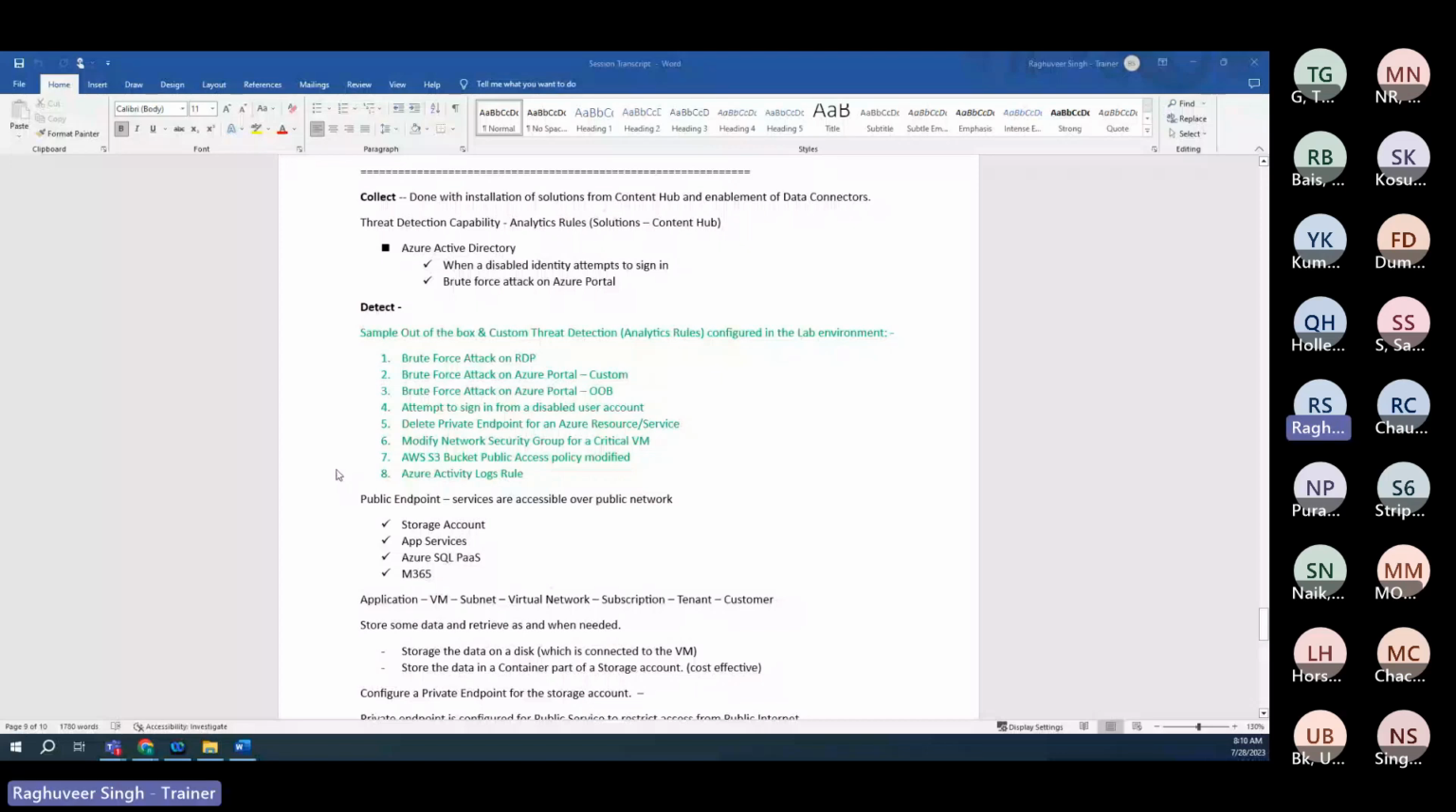So what we did yesterday, we created custom rules and we also made use of out-of-the-box analytics rules. We created a rule related to brute force attack on RDP, and brute force attack on Azure portal. We created a brute force attack on Azure portal custom rule, as well as we also used an out-of-the-box brute force attack on Azure portal analytics rule, which is part of the Azure Active Directory solution.